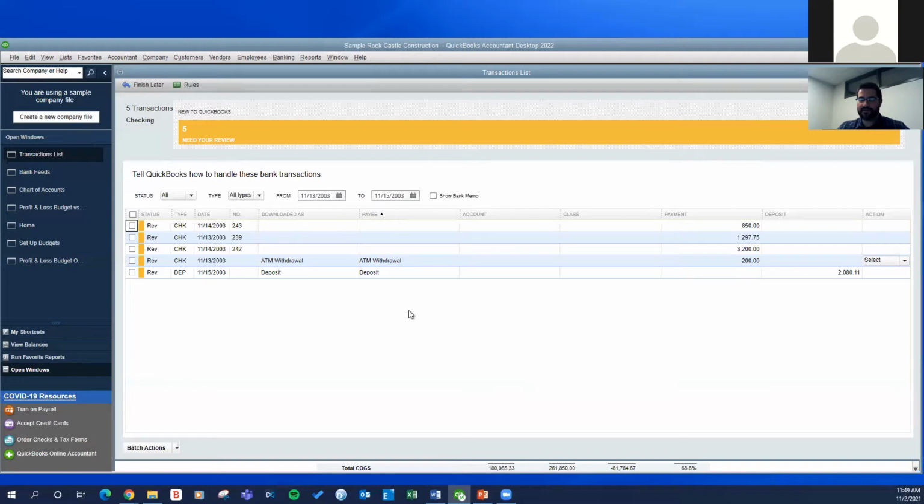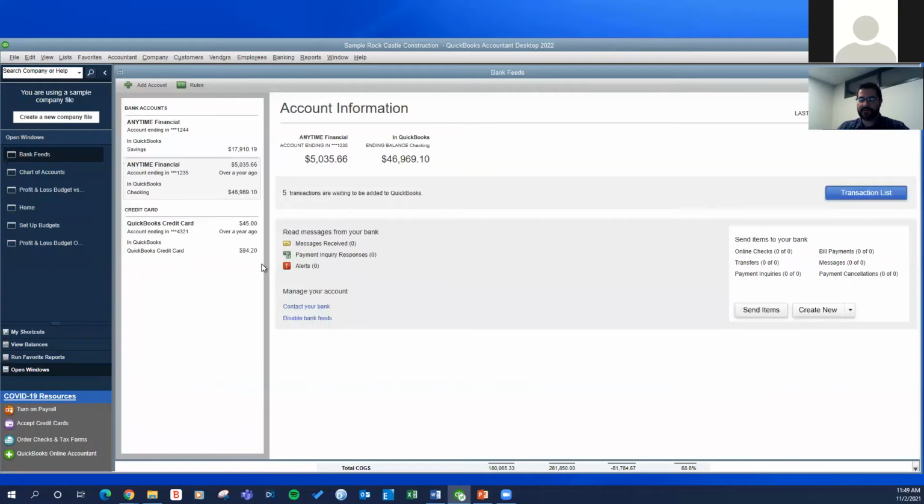So those are the bank feeds. Again, this is a tool that I've seen used much more in the QuickBooks Online environment than the QuickBooks Desktop environment, but still a good tool. Any questions on the bank feeds? No questions on the bank feeds.